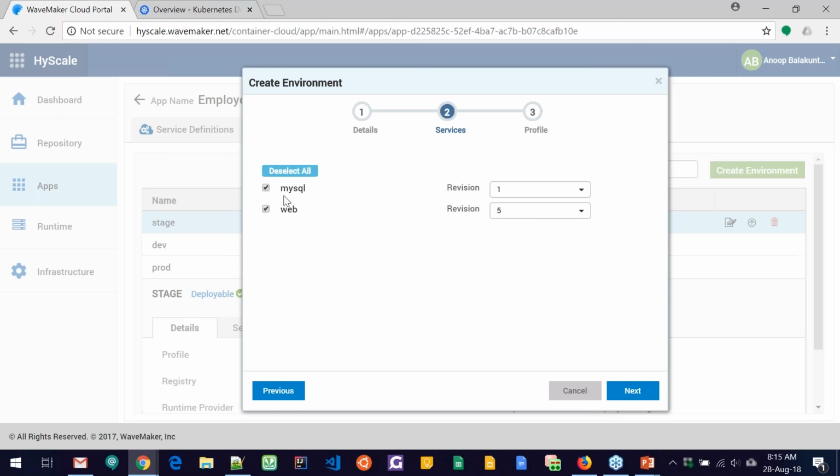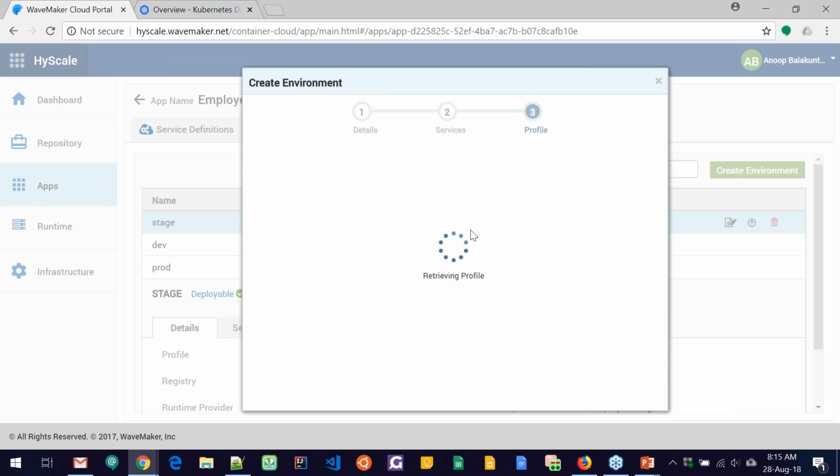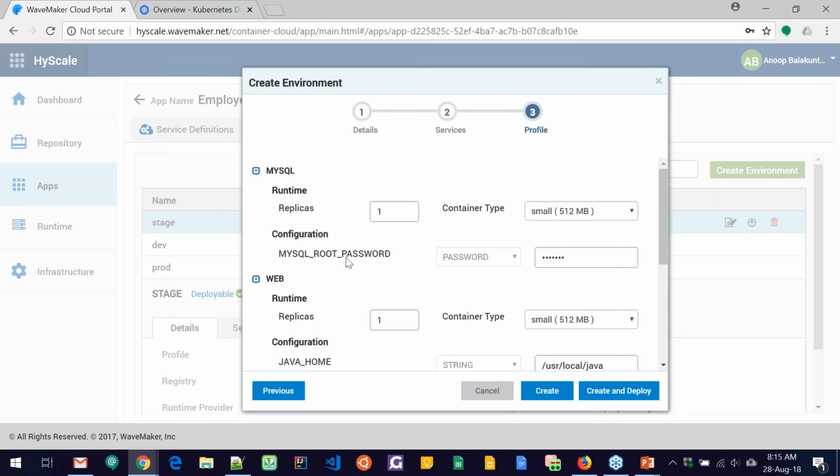And these are the services of your application. These are the different revisions of the services. Every time you change the service definition, a new revision gets generated. So you can go in and look at the revisions in the service definition section if you wanted. You pick the services, then you come into the configuration.